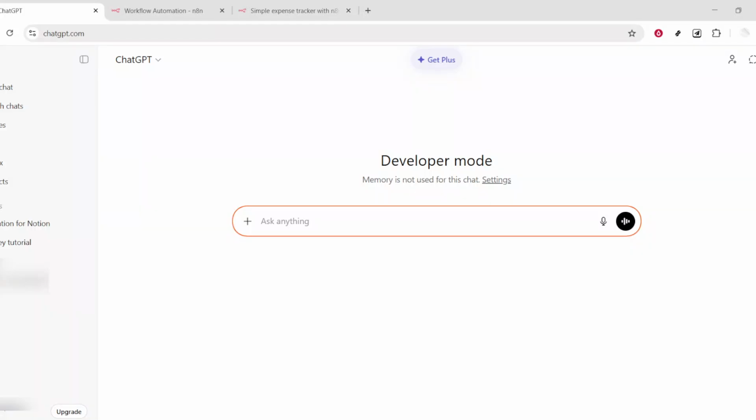In this video, I'm going to teach you how to connect ChatGPT developer mode to n8n with a webhook for powerful automations. By the end, you'll have a smooth loop where ChatGPT can call your n8n workflow, run tasks across your apps, and optionally get the results back in the conversation.